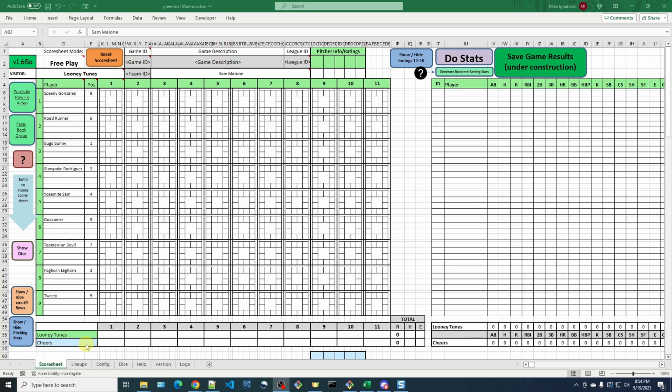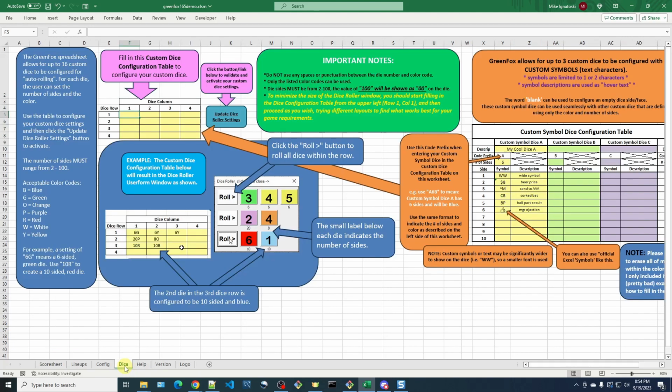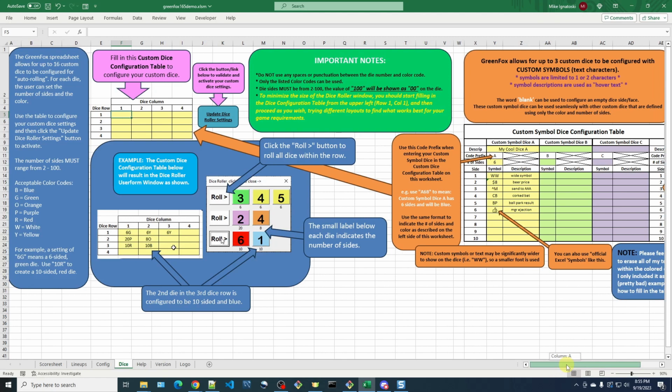In this video, I'd like to cover a little bit more on the custom dice configuration that you can use in the GreenFox spreadsheet. Here I've got a blank score sheet, and I'm going to go down to the dice worksheet at the bottom. I'll click that, and that brings me to this extra colorful graphical overload worksheet telling me all about how to set up these custom dice.